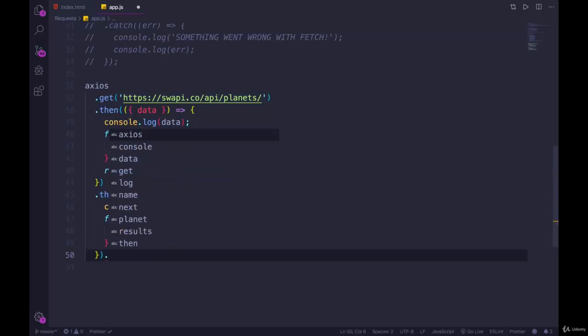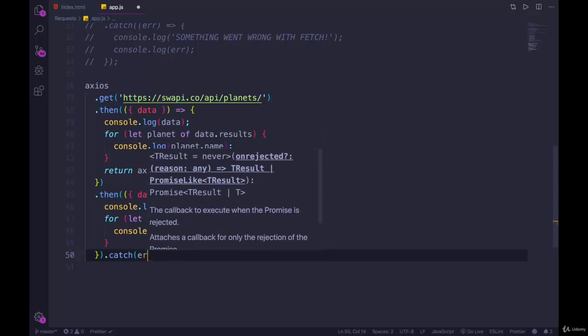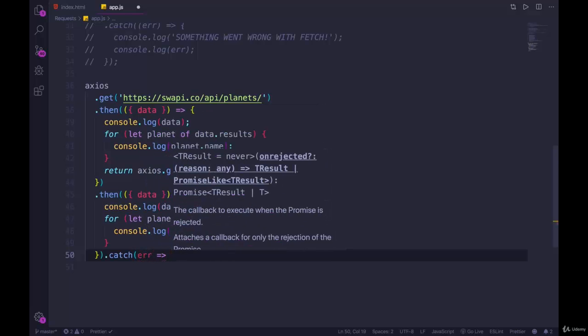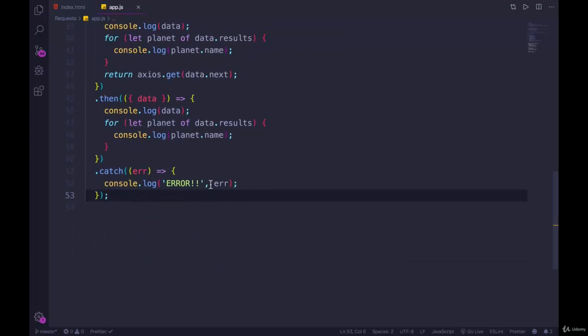And we don't have a .catch right now, so we could add that in. .catch, error, and what should we do here? console.log error, sure, something like that.